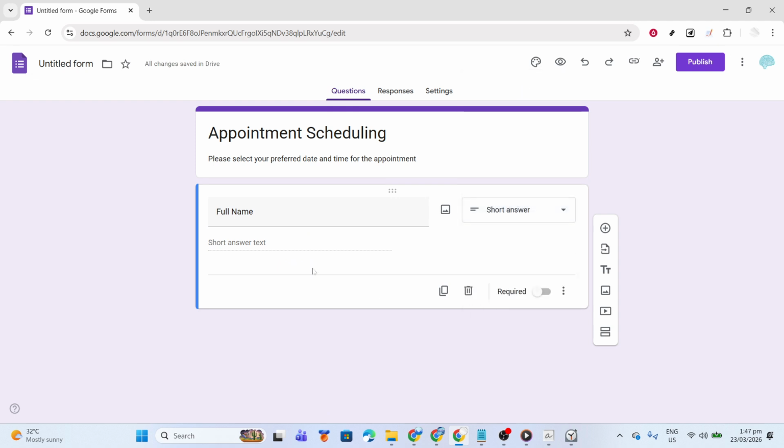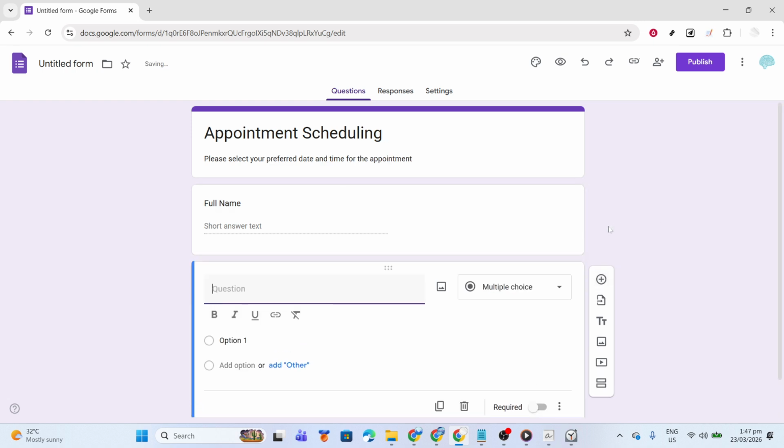Next, click the plus icon to add your first question. Type full name. Open the question type dropdown and switch it to short answer. Then toggle required on so no one can submit without entering their name. This keeps your responses organized and makes it easy to address people correctly.